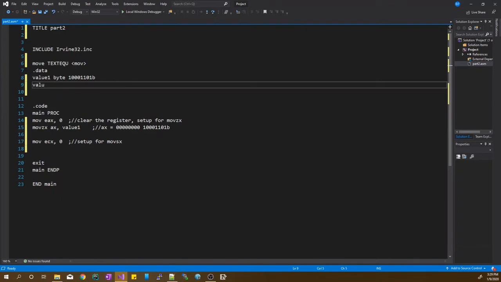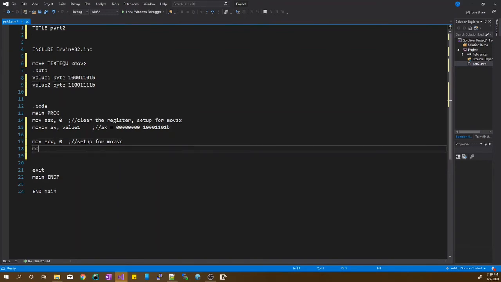And let's do our second value here. Again, another byte. There we go. Move sign extension, and we'll do this into CX, value2. This has the same kind of concept as the one before, so you'll see what I'm doing here. Okay, that's good. Binary. So that's what it is.